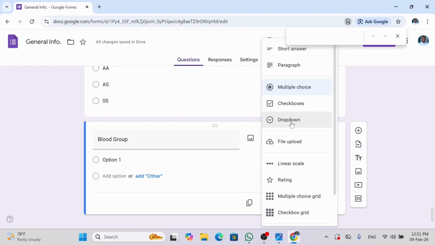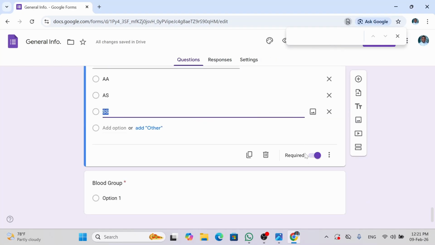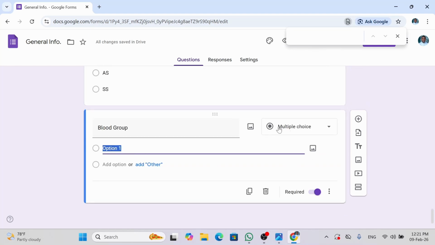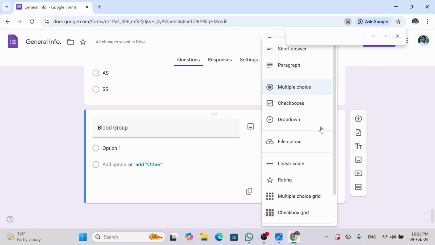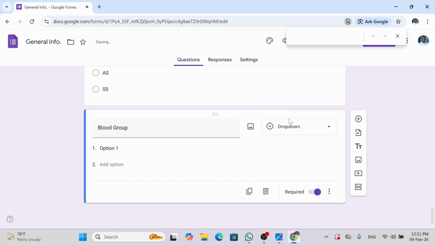You can use drop down in gender. You just select a drop down menu just like this. This is a drop down menu. This menu as a whole, okay, this is a drop down menu. So when I click on it, it will drop down. It's a drop down menu. So I can select it.